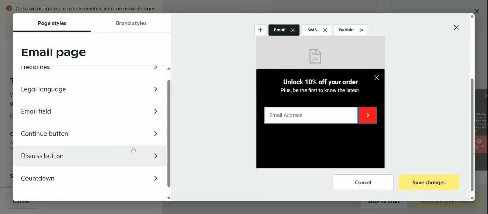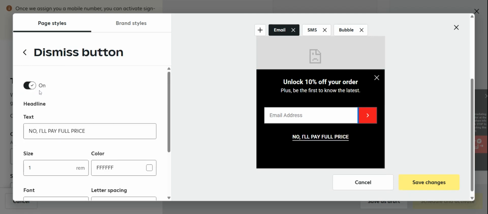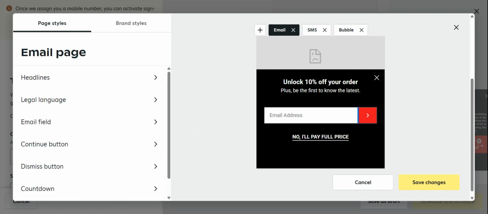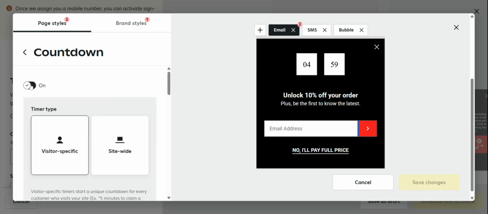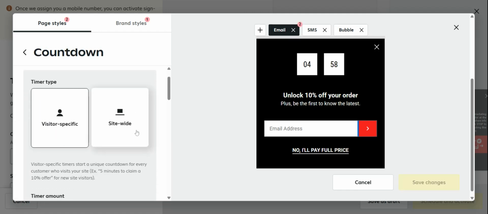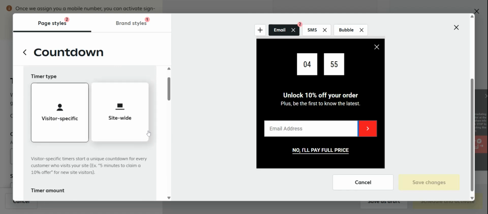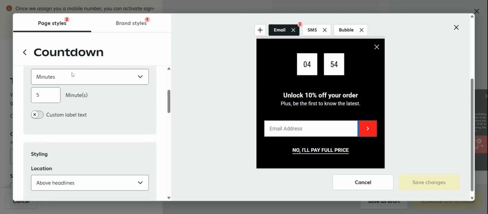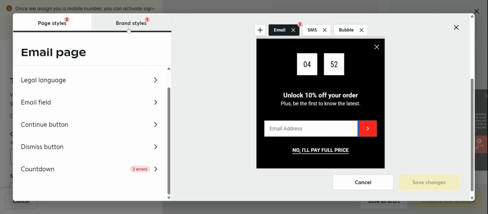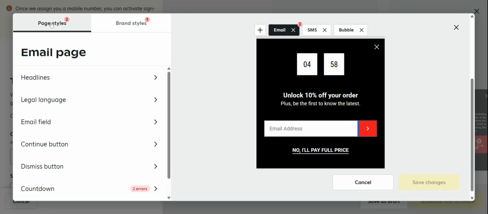You have the option to further have a dismiss button, which people know they can exit out, but this also gives people more transparency to exit out more quickly. And you can also have a countdown, suppose it's for sales or whatnot. It can be site-wide or visitor-specific as well, which is pretty cool. I recommend this as a neat little one there. Brand styles, we can get to that at another point. That's basically your uploaded styles, and you can have it preset, and then you can edit from there.